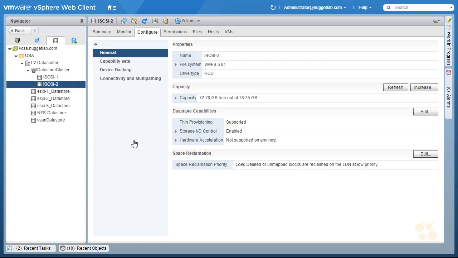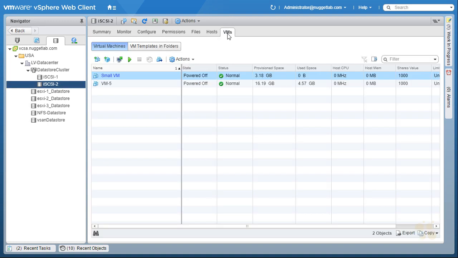So let's take a look at the VMs that are currently using this data store. If we click on iSCSI2 on the left here, and we click on the VMs tab, regarding that data store, currently we have two VMs that are using that data store, the small VM and VM5. So let's take a look at a VM level of the shares associated with the disk drive for a VM.